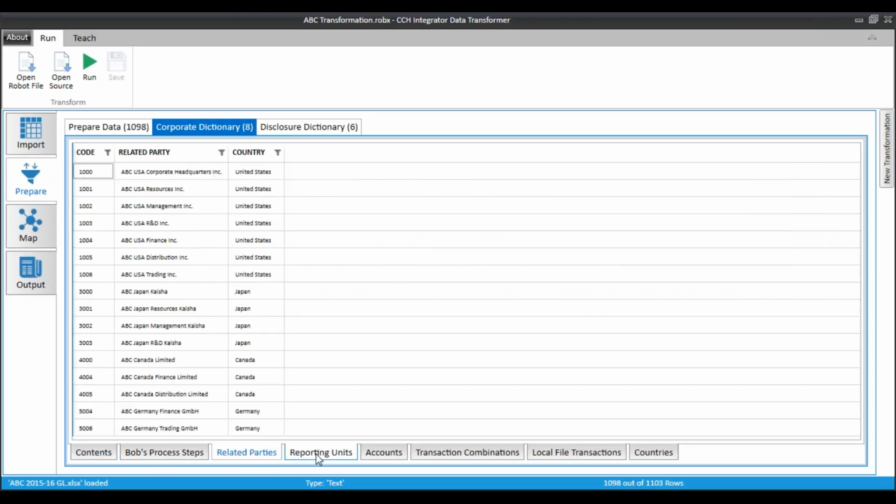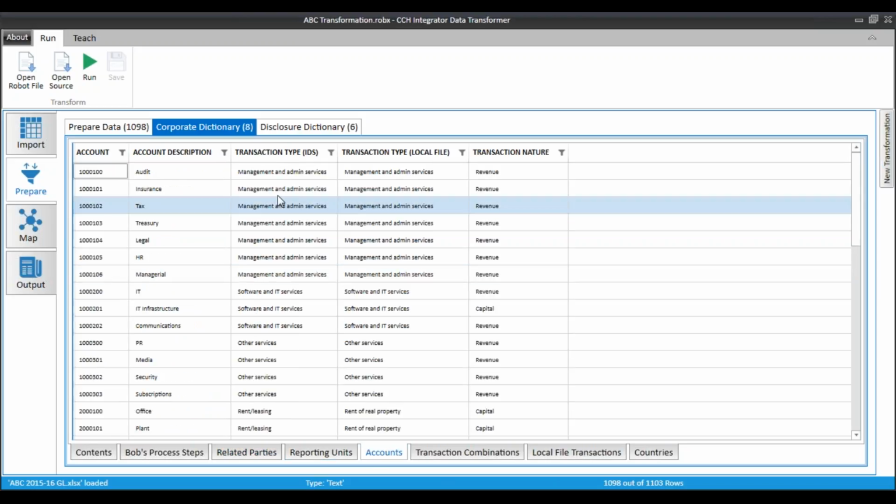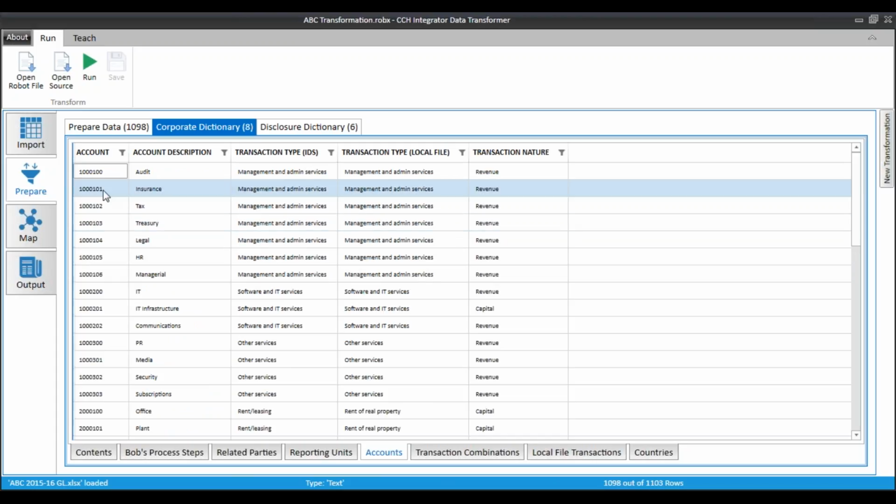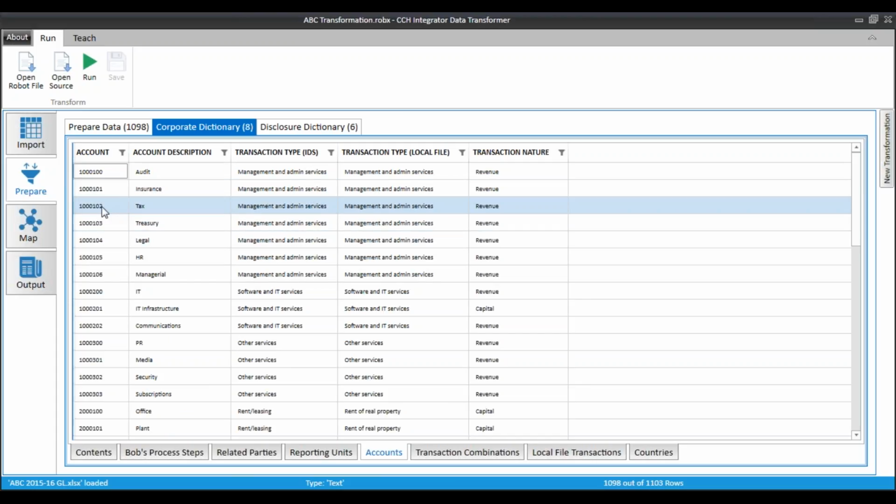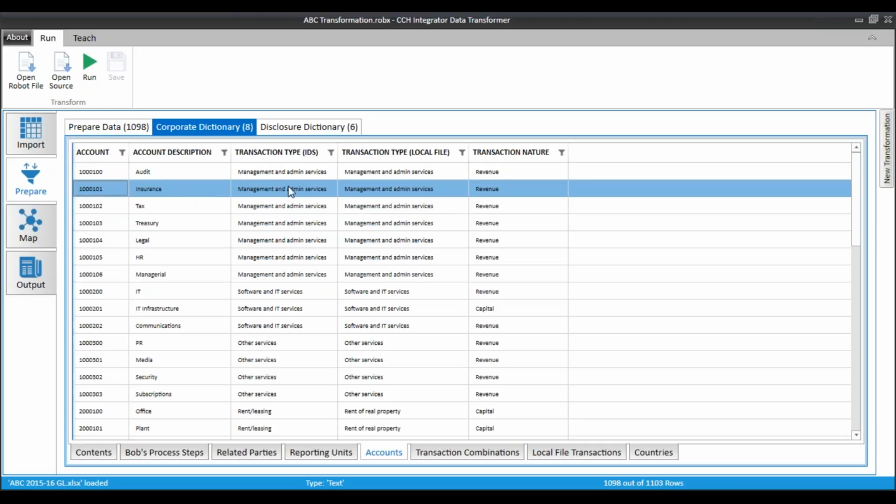With every corporation, every source system is using a series of different codes, like we mentioned before. With this example, ABC company, we've got related parties, reporting units, accounts, and then countries. So we need to somehow look up a list. ABC company's corporate dictionary includes their list of related parties and all of their account codes. Here's the account code description. And where possible, for ABC code, they've been able to identify, for each individual type of transaction or account code, the corresponding IDS transaction type.